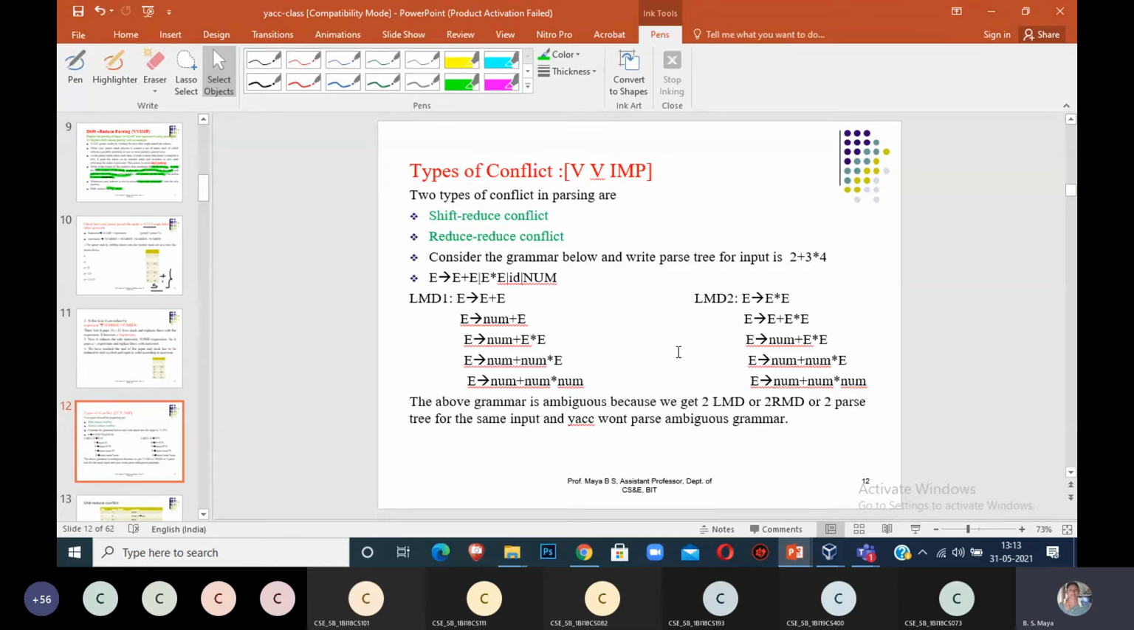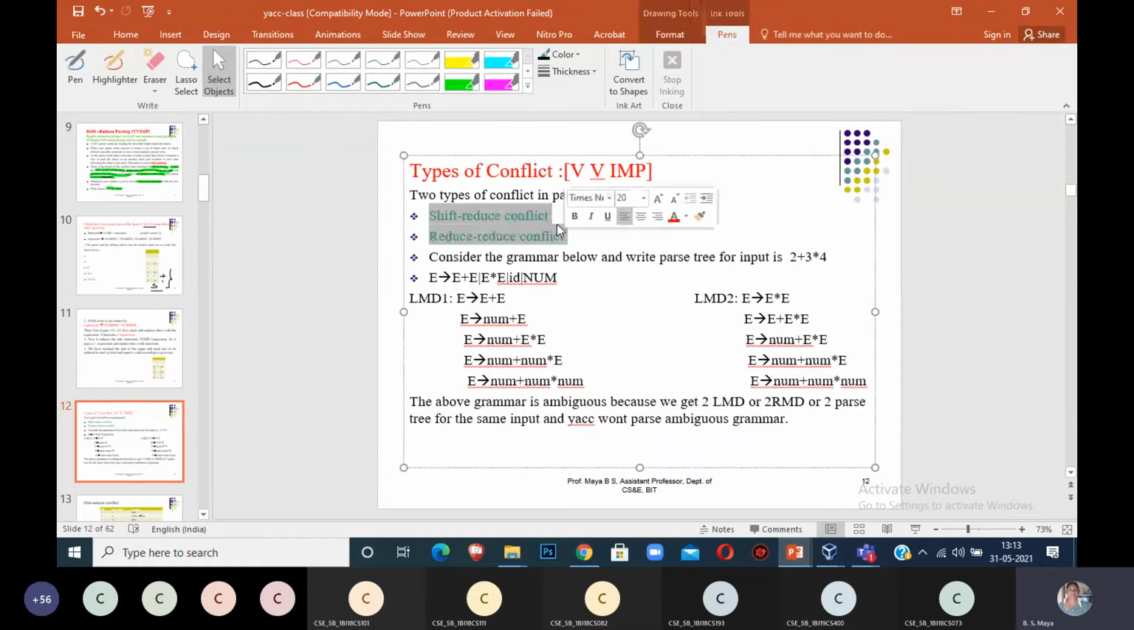There are two types of conflicts while doing parsing. The first one is shift reduce conflict. That is called an error. The second one is reduce reduce conflict. If you just mention them, you will get 1 mark. Then you have to explain what a shift reduce conflict is with an example, and the reduce reduce conflict with an example, 2 marks each, totally 5 marks.